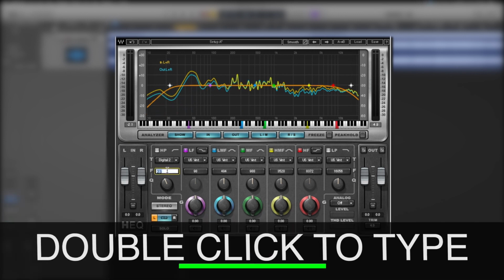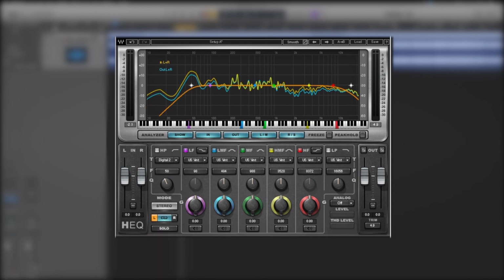As with many Waves plugins, we can simply double click and enter a desired frequency and it will snap to that point. Below the frequency is a Q adjustment. As discussed before with the high pass, Digital 2 is the only one that has a Q adjustment, allowing us to do a very steep roll off.